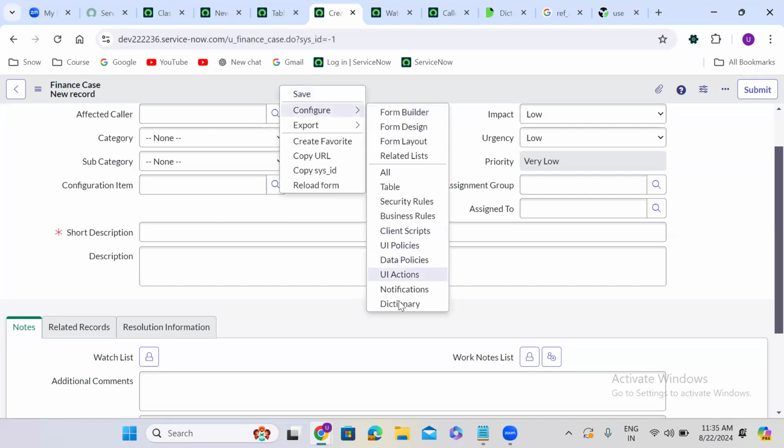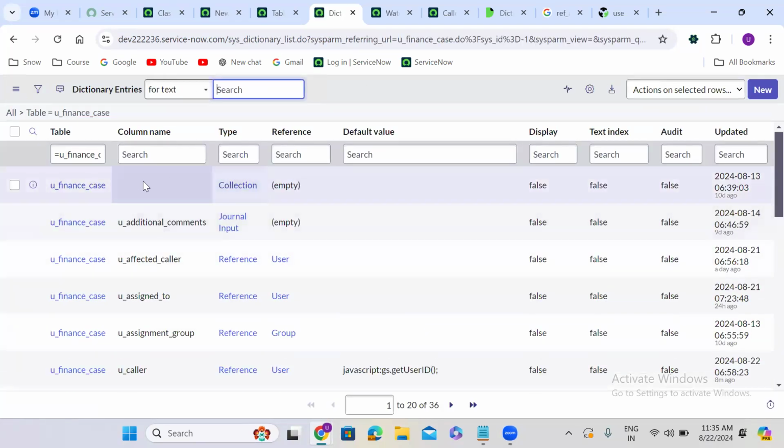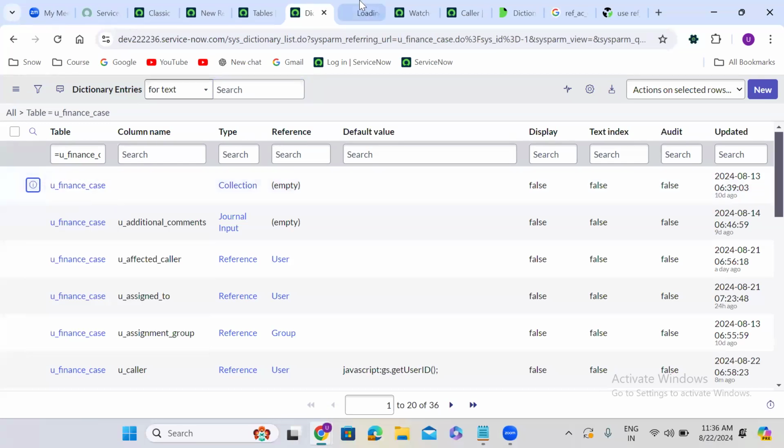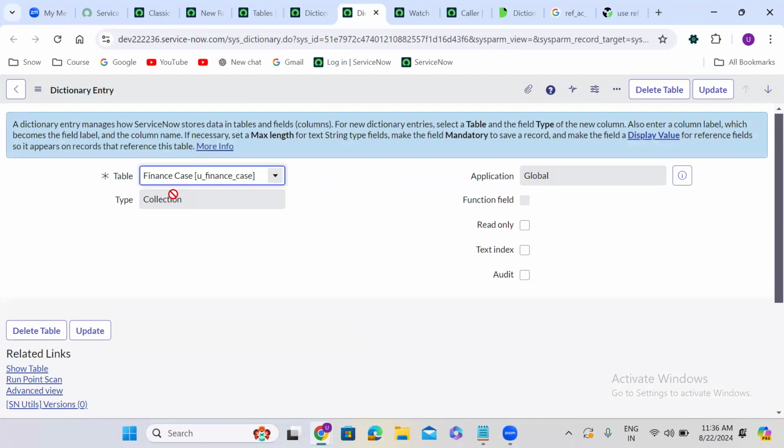Right click, configure, go to dictionary. Dictionary is nothing but a field. Here there is a field type called collection field type. That field will not have a name or a label. So this is a collection type of field. This field also gets created along with the table, guys. This is the 7th field. Do you see any label name here? This field also gets created whenever a table is created.